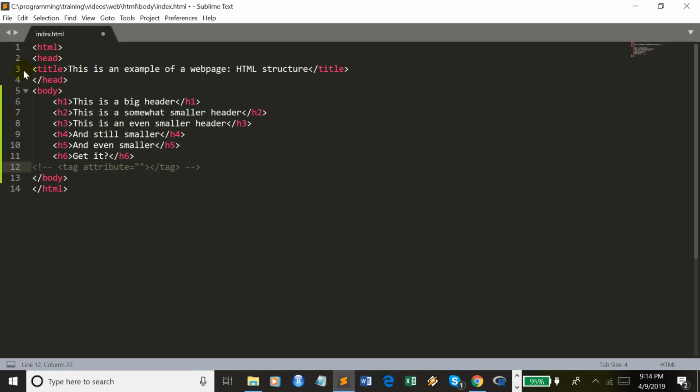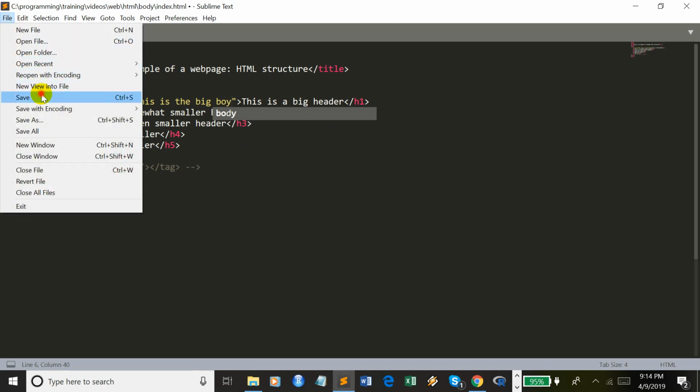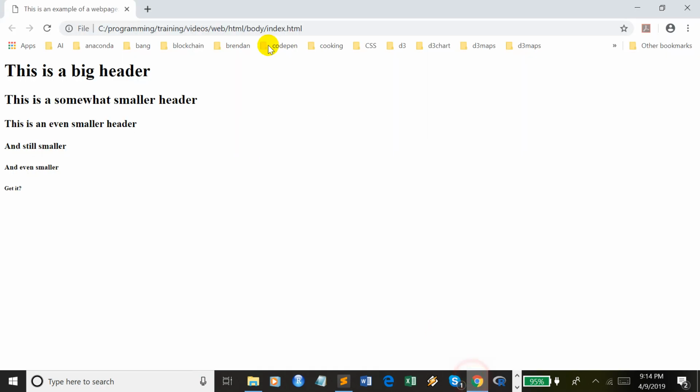So to give an example, let's talk about the title attribute, which can give an element a title, and we'll see how this works. I'll call this, "hey, this is the big boy." Okay? And I'm going to save this like so, and I'm going to go ahead and reload this like so.